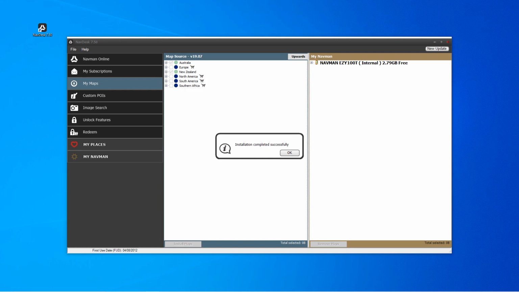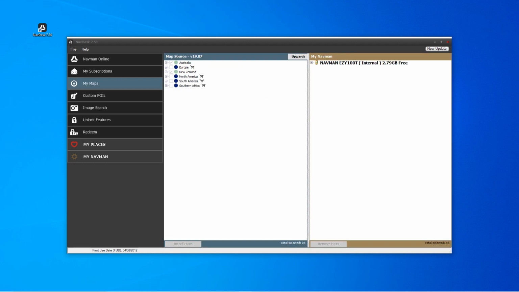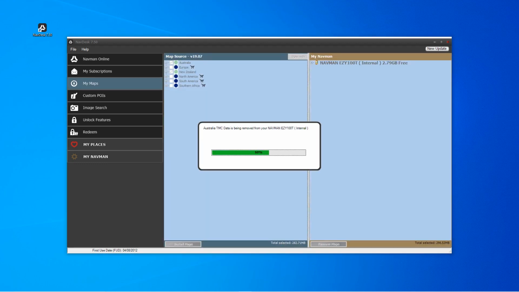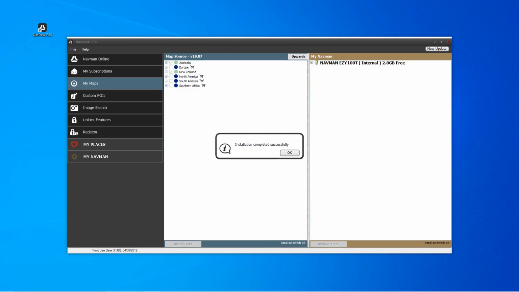Update is complete. Select OK. In the top right hand corner, select New Update. Locate the latest versions available and select Download. Update is complete. Select OK.